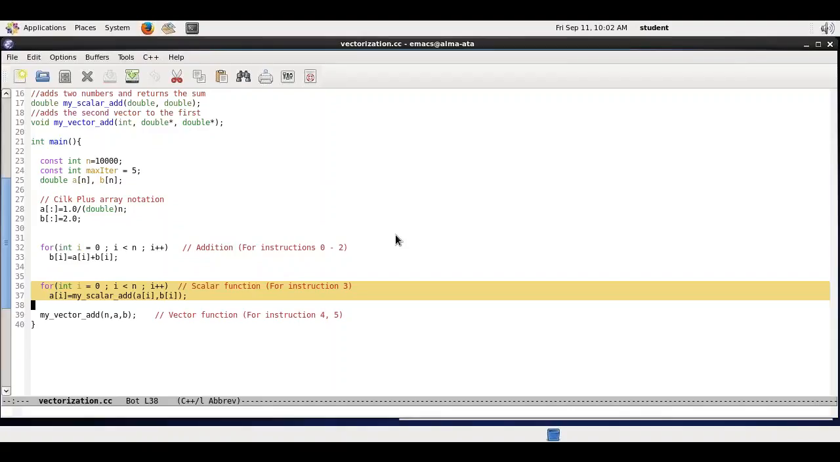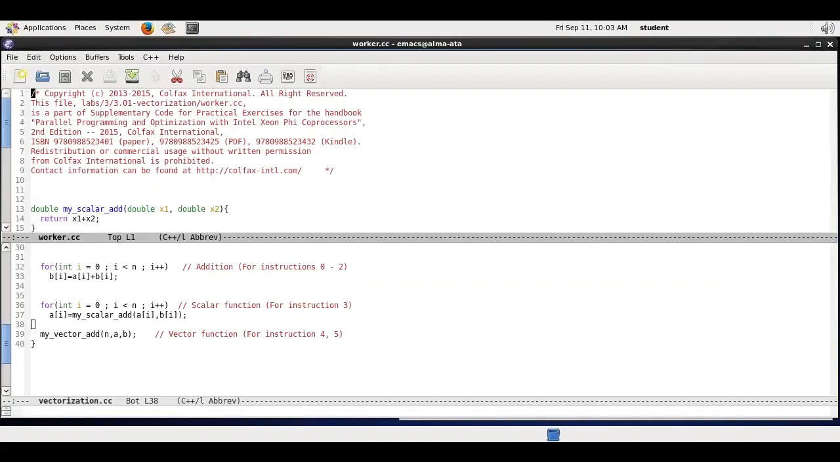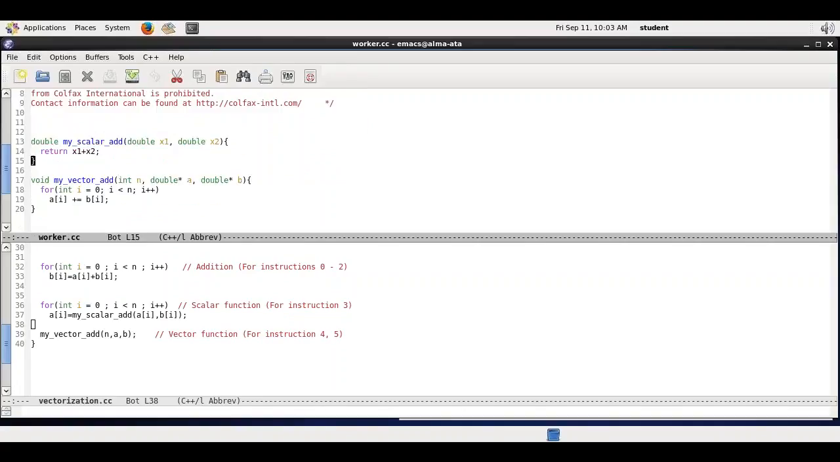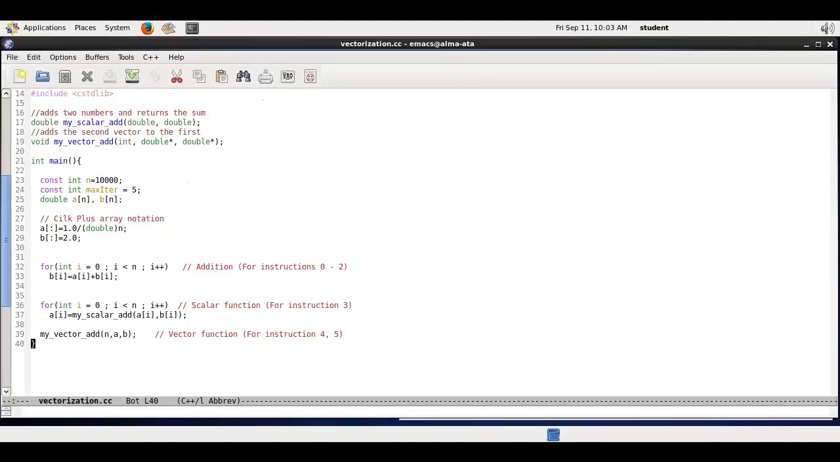And then I have another loop that actually calls a function. You can tell by the name of this function that essentially I'm still doing A plus B, but this function is actually defined in a separate file. The separate file is called worker.cc, and this is where I have my scalar add. I also call a function, and inside of this function I have arrays A and B passed to me as pointers, and then I'm running a loop that can potentially be vectorized. So let's compile this function and see what happens.